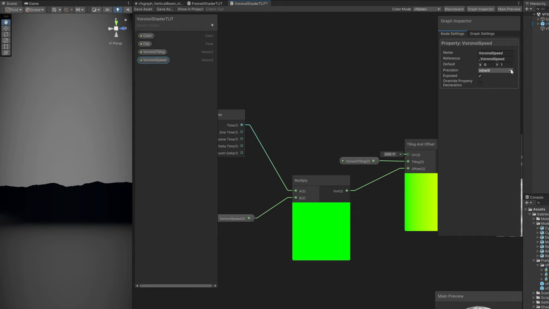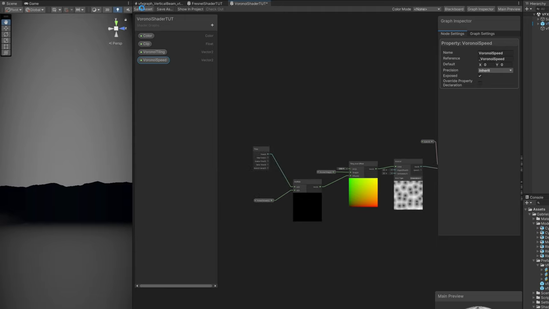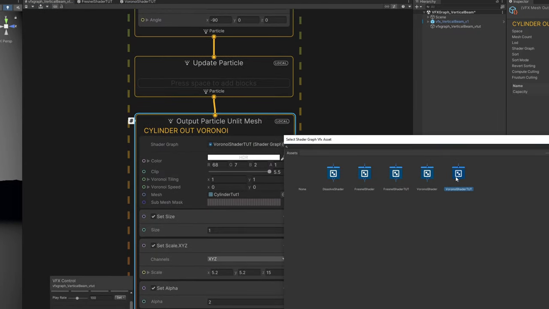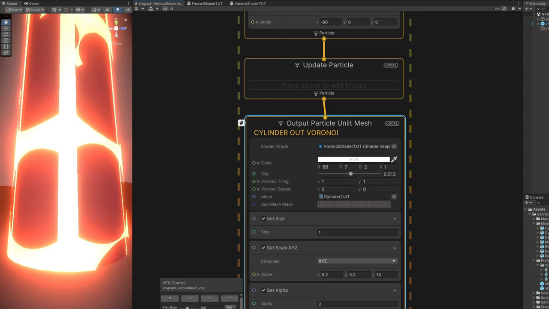This is what the speed does. Let's set it to 0 again and save this shader, because now on VFX Graph we want to use it. Click the shader graph input and select the Voronoi shader tutorial exactly like this. Let me decrease the clip real quick to 0.5. It was way too high. Let me just compile this and pause it. Oh, here we go. This is the Voronoi.